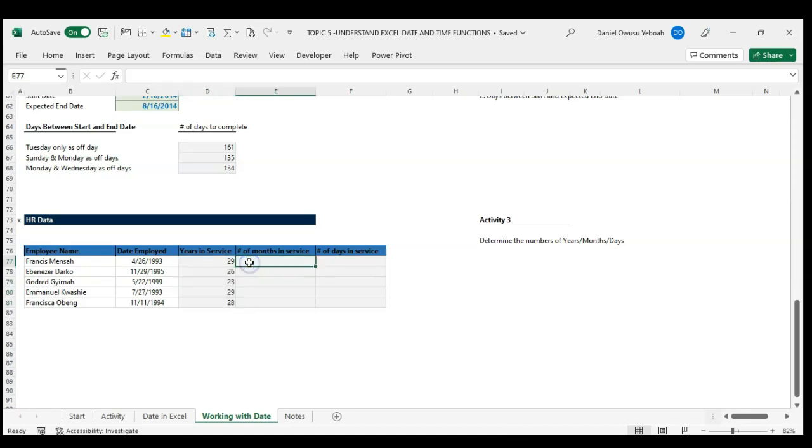Okay, let's try this for month. So equal to DATEDIF. Okay, so our start date, and then we have our end date of today, and then we have month like this. Enter. I can copy this down, Control D. These are the number of months I have. Can do the same thing for days.